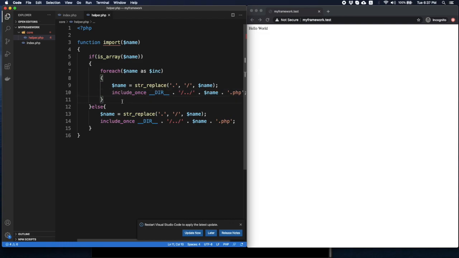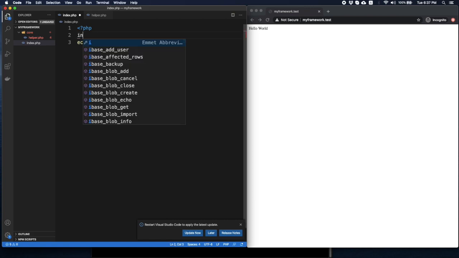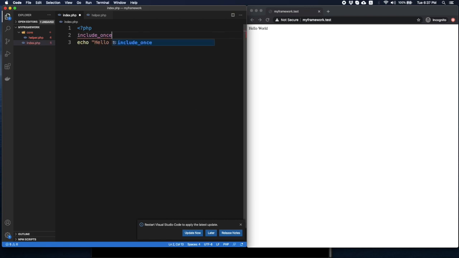So this is our import function, which we can use, and it comes in handy because we are going to use it to import any required files from index, right? Okay, so now the second thing I was telling you, let me import this. This is the first file which needs to be included anyway: core/helper.php. So start from here.